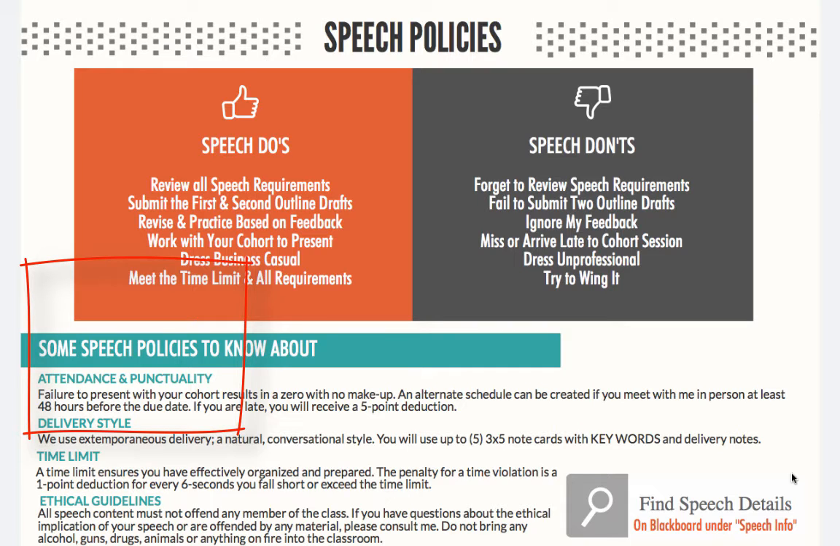For example, if you take a look at the attendance policy, it says failure to present with your cohort results in a 0 with no makeup. If you're scheduled to give a presentation, a whole lot of people are counting on you to be there. And if you're not there, you basically are letting all of them down. Now, let's say something comes up, you get sick, life gets in the way. I can certainly create an alternate schedule for you as long as you meet with me in person at least 48 hours before the due date.